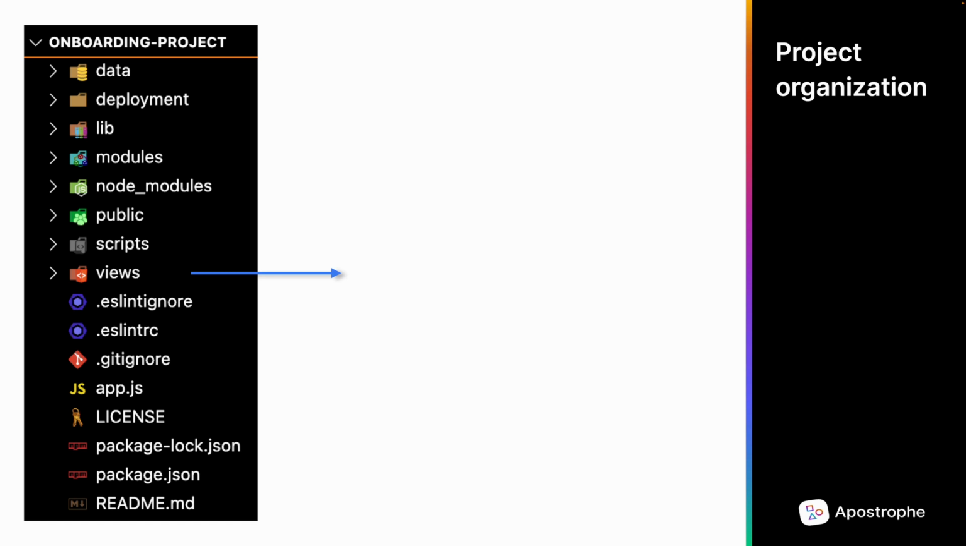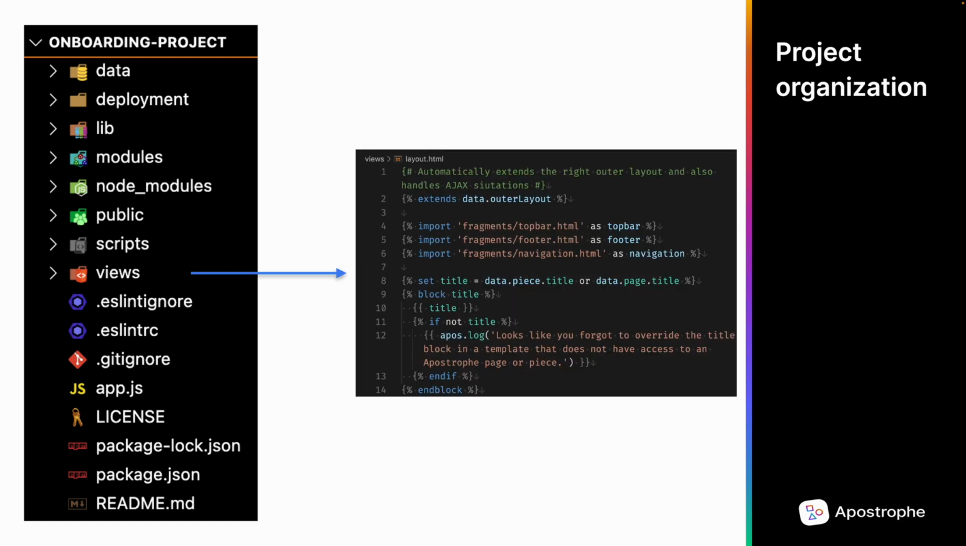At the root of your project is the views folder. This folder contains the main page layout file, layout.html, that you extend within your other page modules. We will get into the details of this in the Creating Pages tutorial. This folder can also be used for project-wide template fragments. We will be using fragments to construct both the header and footer sections of our page.